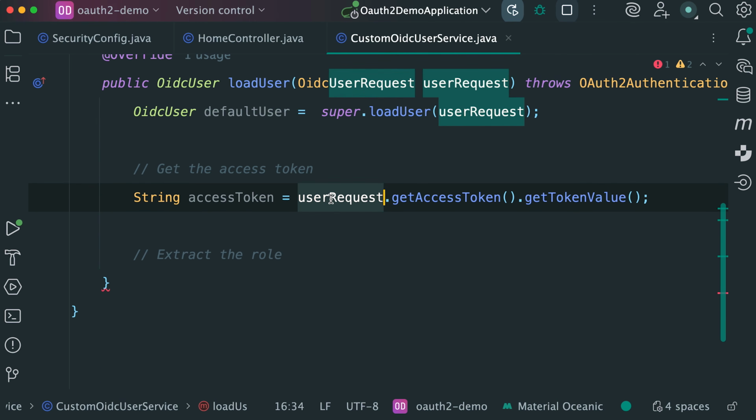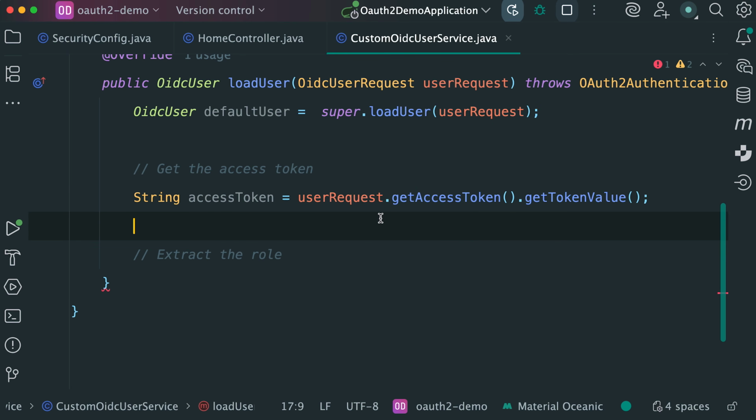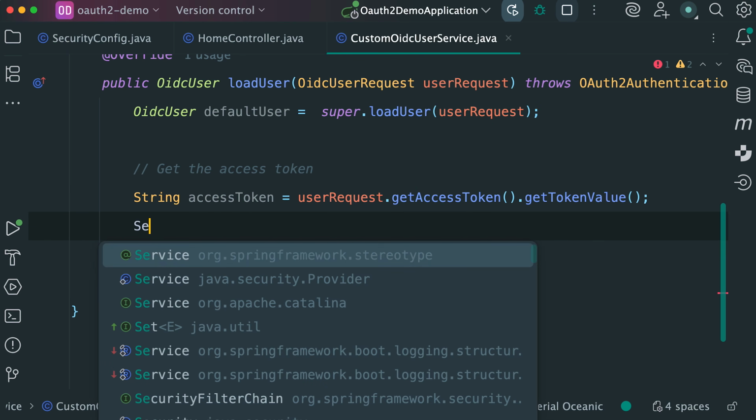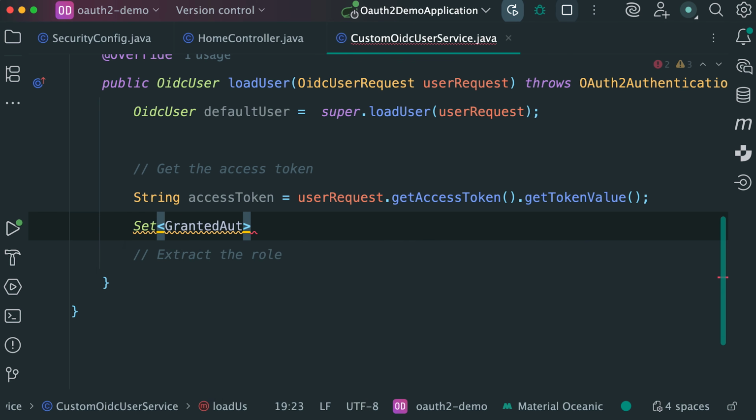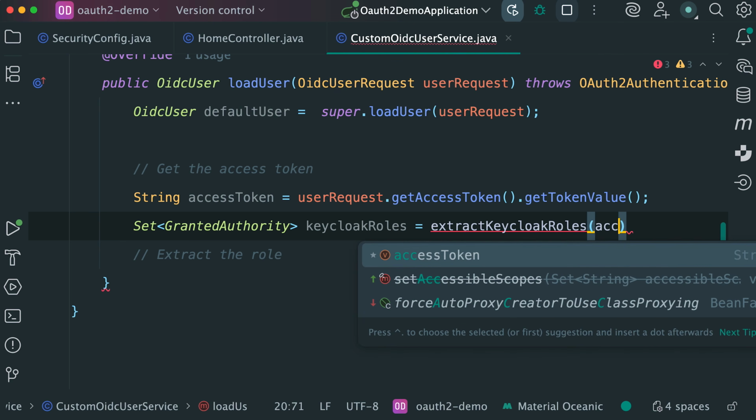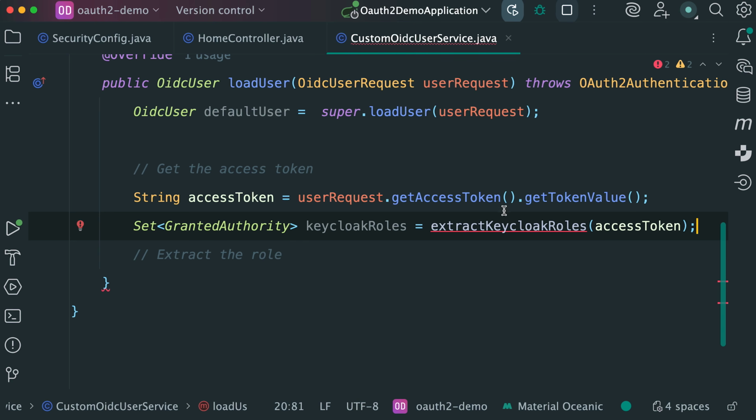Now from this access token, let's extract the roles. Create a new variable, Set of GrantedAuthority. Name this keycloakRoles. Here, I will create another method where I will implement the logic to extract the roles from this access token. Let's say the name of this method is extractKeycloakRoles, and pass our access token. Let's create this method.